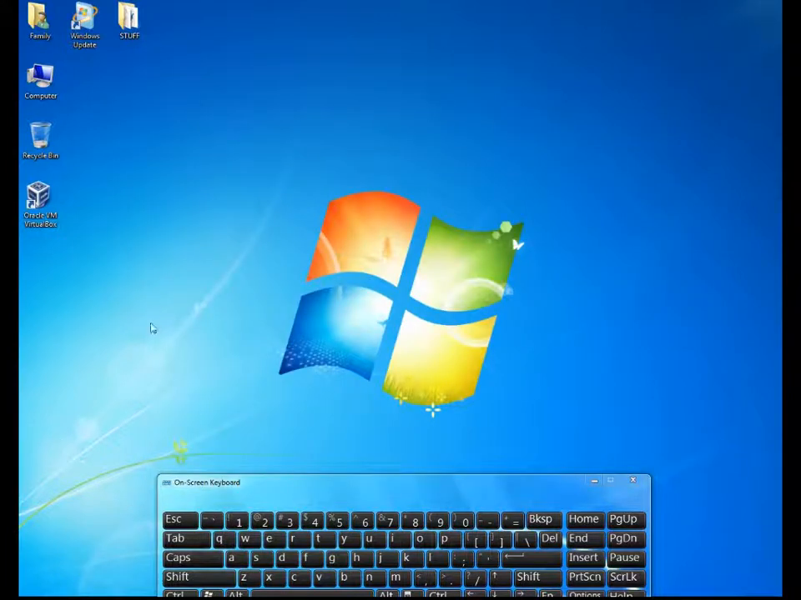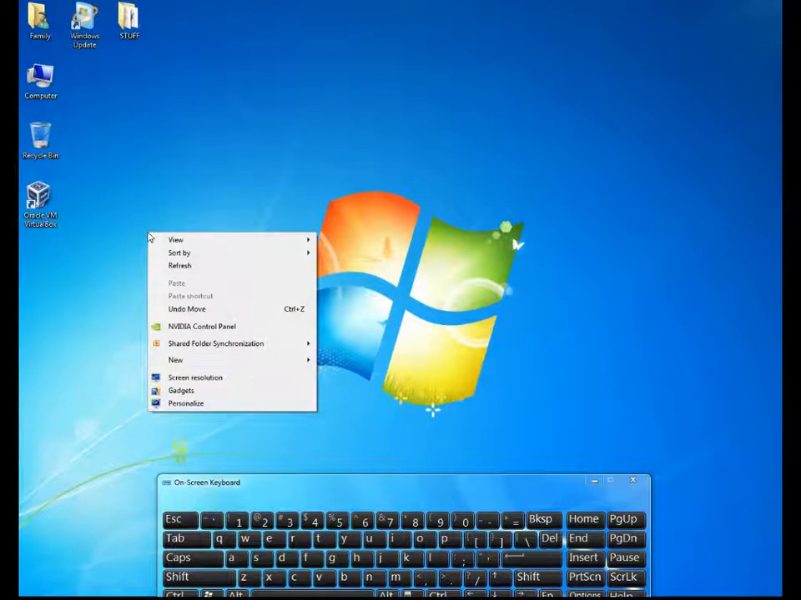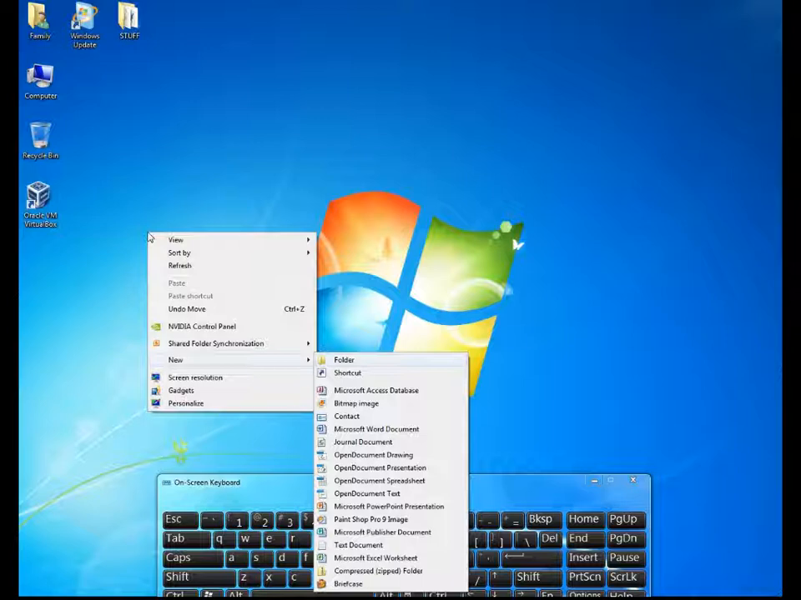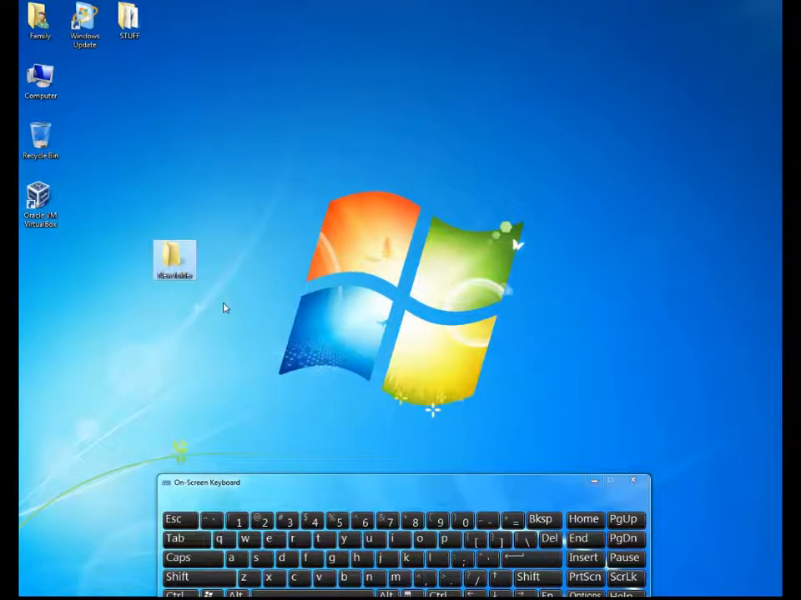I'll close this up. I'm going to go ahead and create an item on my desktop to show you one more thing Shift can be good for. So I'm going to right click, new folder. So here's a folder on the desktop, right? Recycle bin's empty at this point.